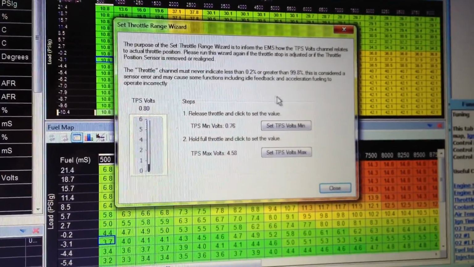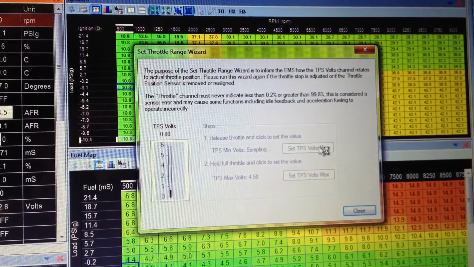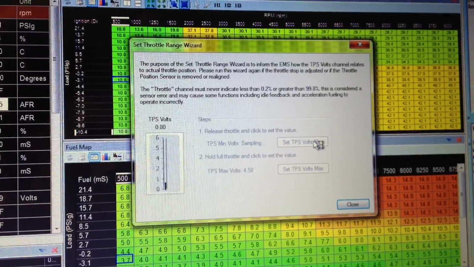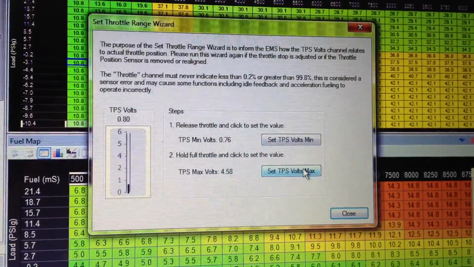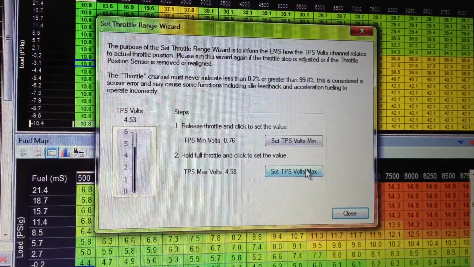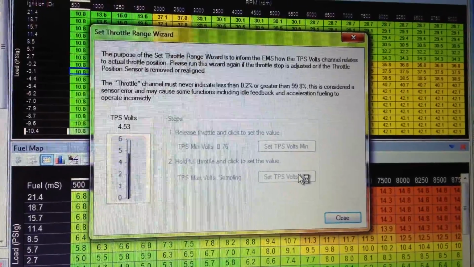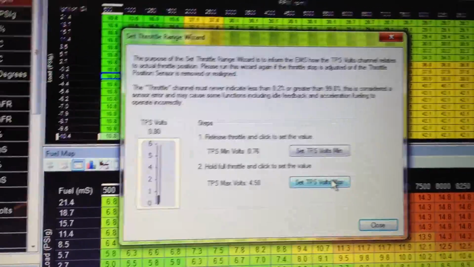This is going to be set your TPS minimum volts. You want to click on that. That's where it's at right now with no hand on the throttle. That's going to set that. Scroll down to set TPS volts max. Make sure someone is holding the throttle wide open. Click on set your volts max. Once the hourglass window stops, you can let go. Go to close.